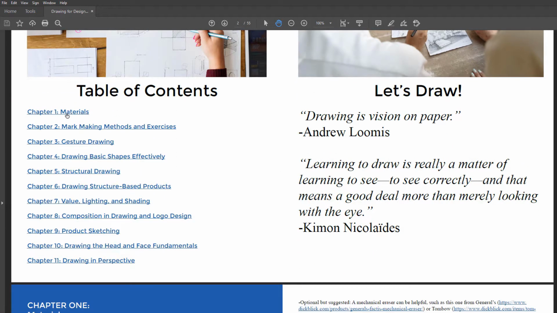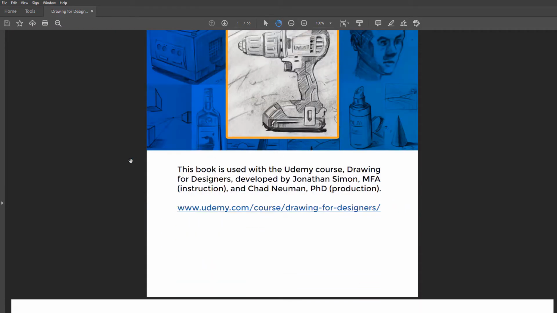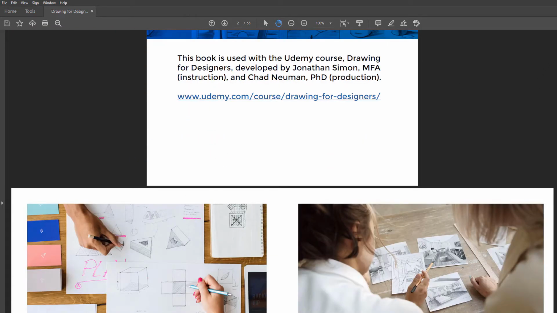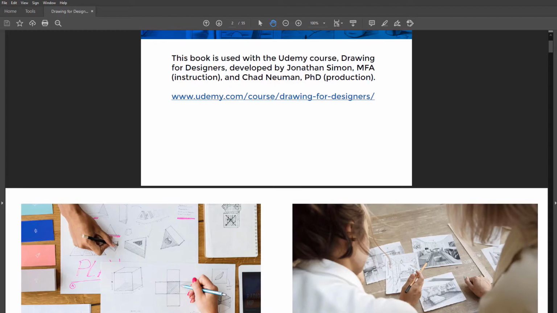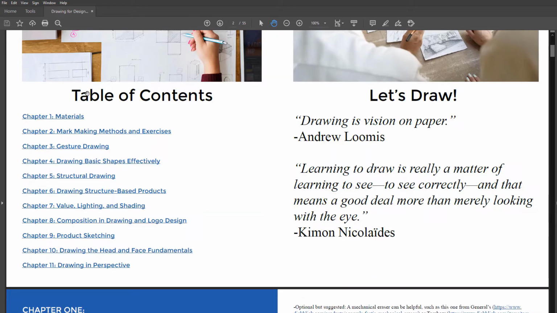And we can click on these links here in the table of contents, and that will jump to that specific page. Then we can scroll back up with the mouse or just click and drag over on the side here with the mouse to navigate back to the table of contents. So we can click anywhere in there to quickly get to a specific chapter.